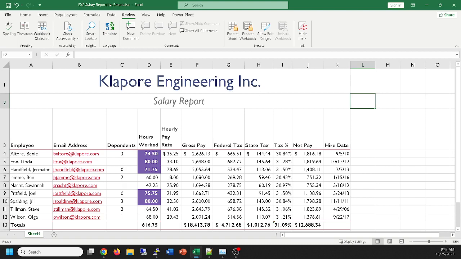Now for a few extra things. Since you guys have worked so hard and you're keeping up, things aren't going wrong on our computers like they often will do and slow us down. Let's take a look at adding a note to a cell, such as, how about Altor? Benny, he's going to get a reward. How about Fox? Linda Fox has worked 80 hours. She's been working 80 hours for last month.